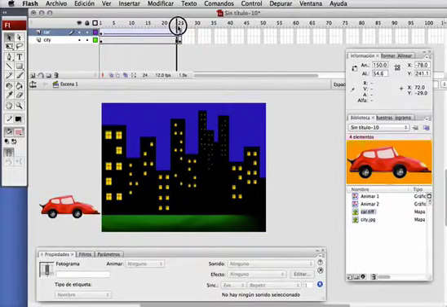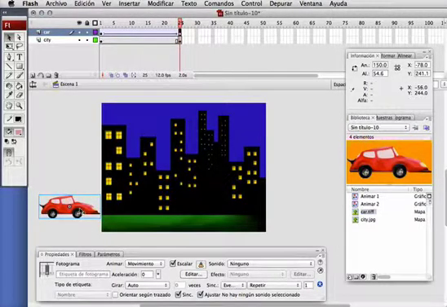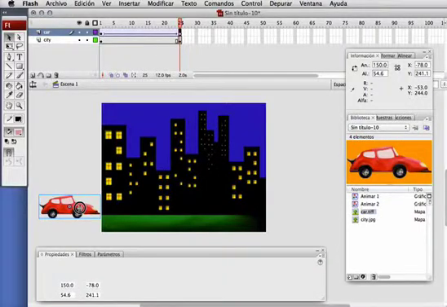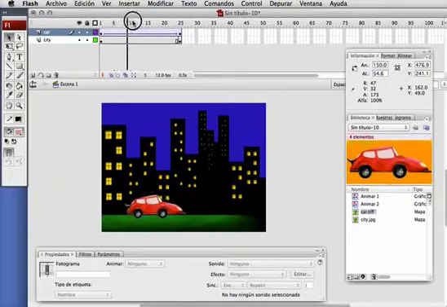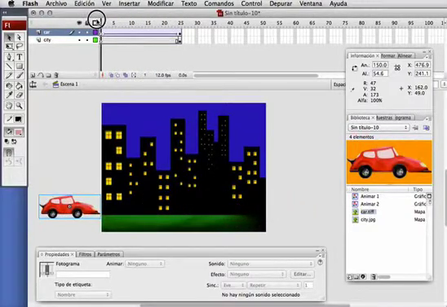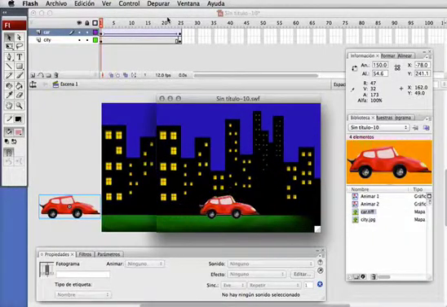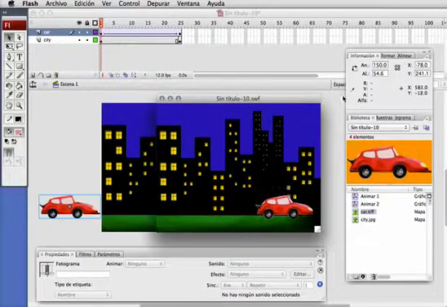But it seems that nothing is happening on my stage, okay? But if I choose the last frame and I take the car here, I can move it forward, and now I can see that the movement is created, okay? Now if I test my movie, I can see this movement, okay? This is my first motion. That's good.